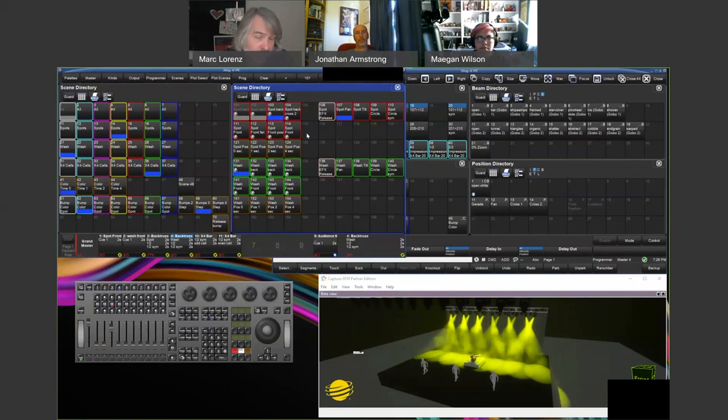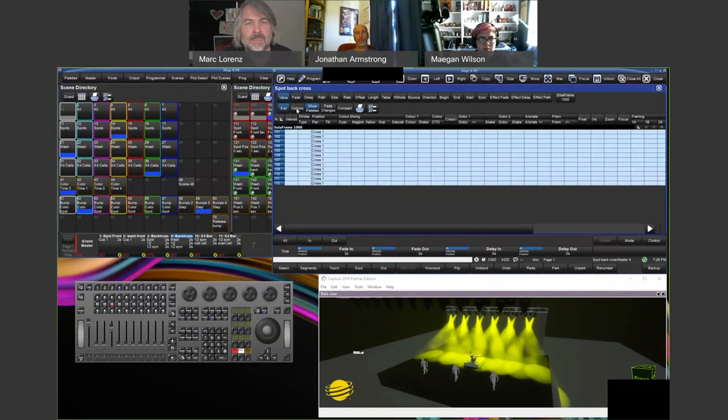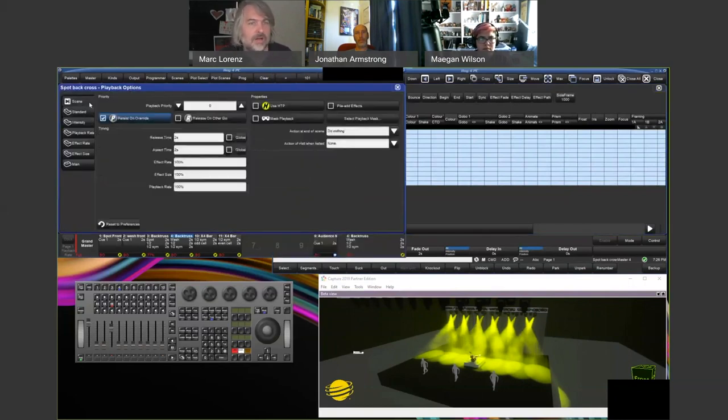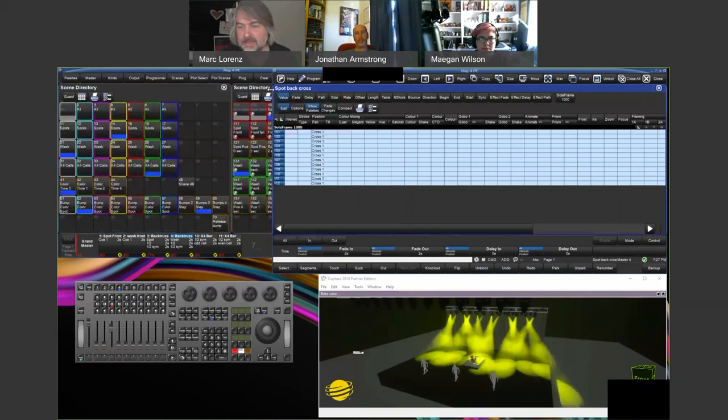Sometimes people don't want to do that. So we have an option. If you go into the options of a scene, we have an option here, which is called pilot effects. I just do it now for only the position spot back cross so that you can see the difference. As you see, I directly applied it. The effect starts running again.